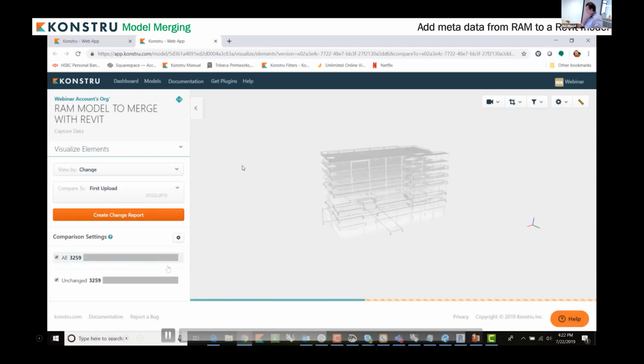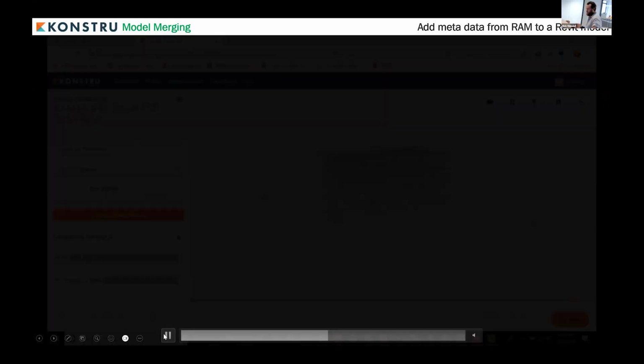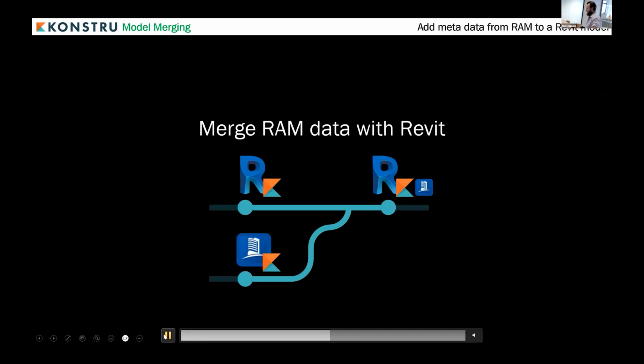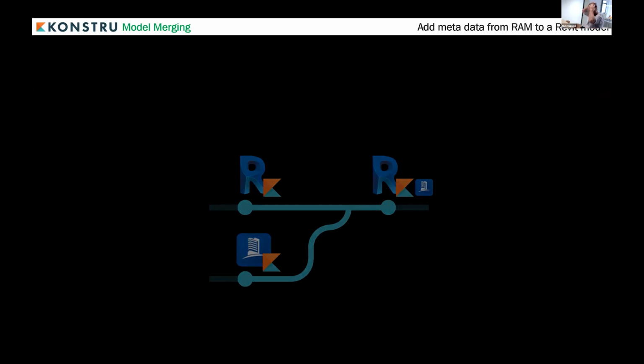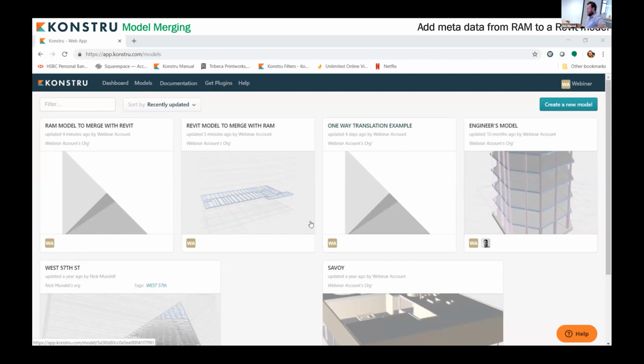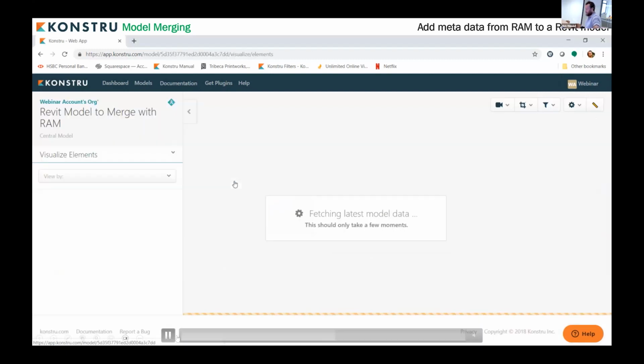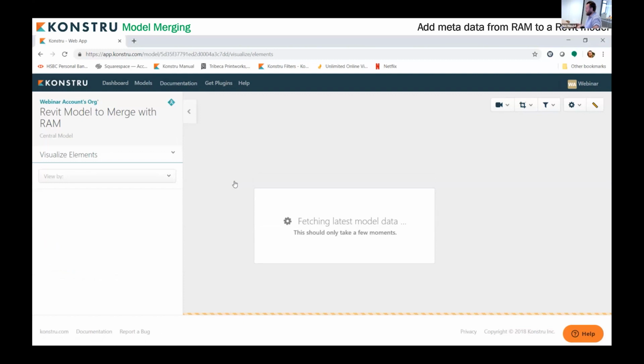Okay. So the next step we're going to do is launch the compare and merge interface. This is done by the web app. I will show an example of this live in a second, but I'm just going to use this video first. So my goal is to add information from RAM into Revit. I'm going to open up the Revit model to merge with RAM Konstru container. That's my first step here.